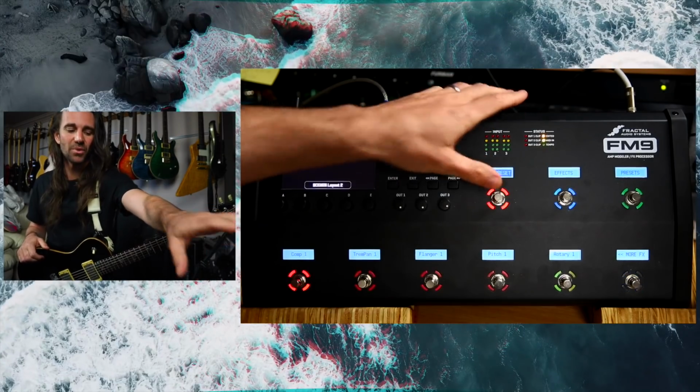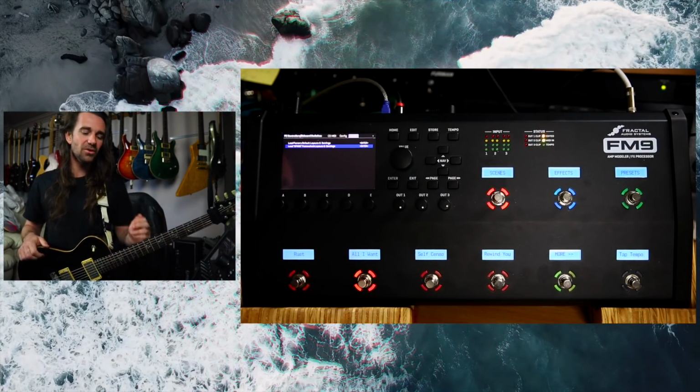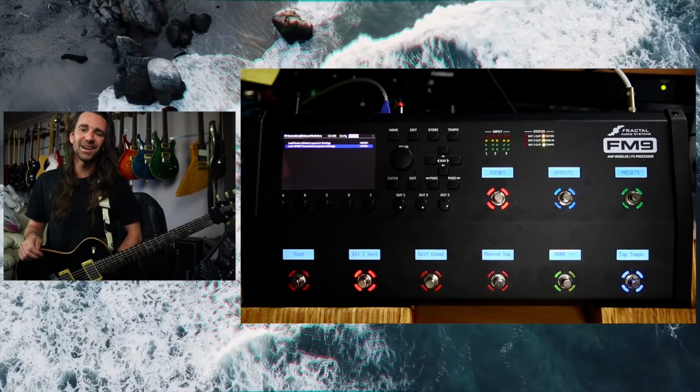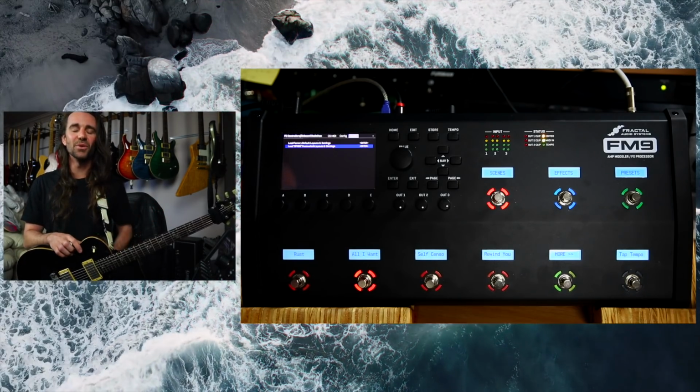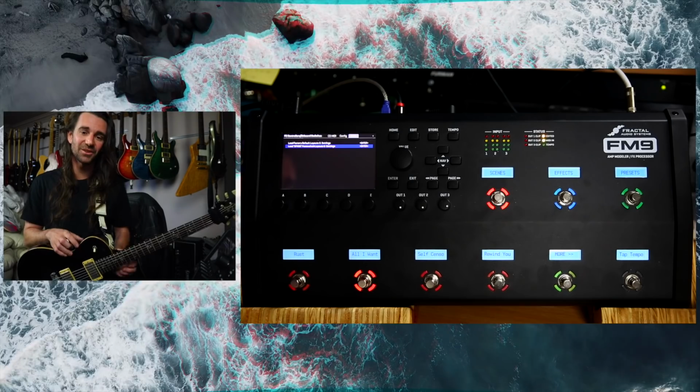So that's pretty wicked. I'm just going to do a non-awkward segue and play a bunch of lead guitar, and we'll take a look at a few little presets which might give you some ideas for creating your own patches on the FM9.